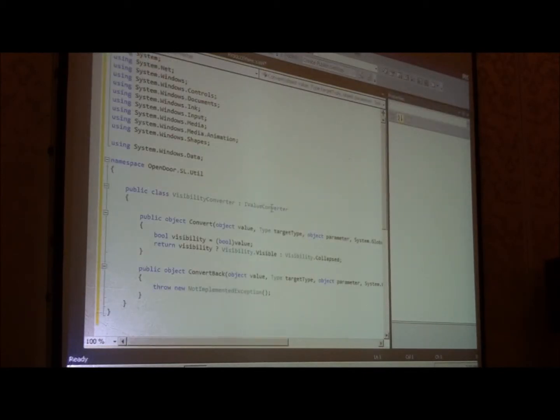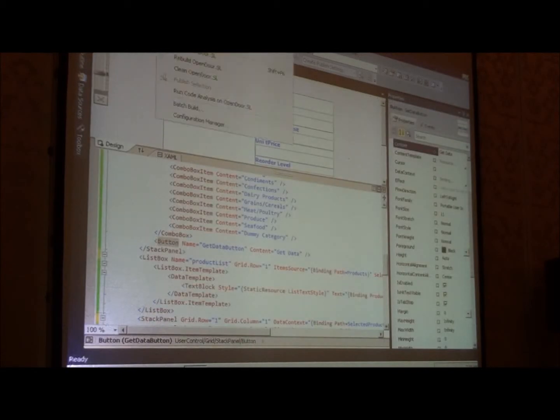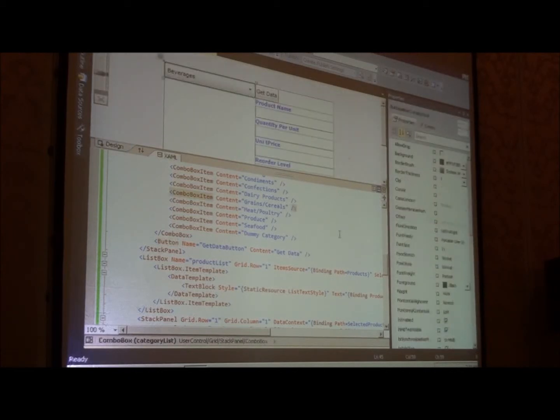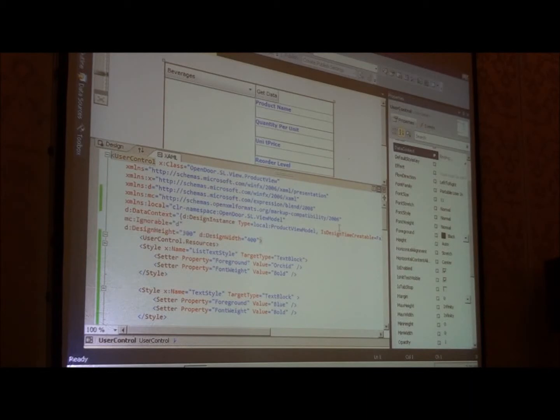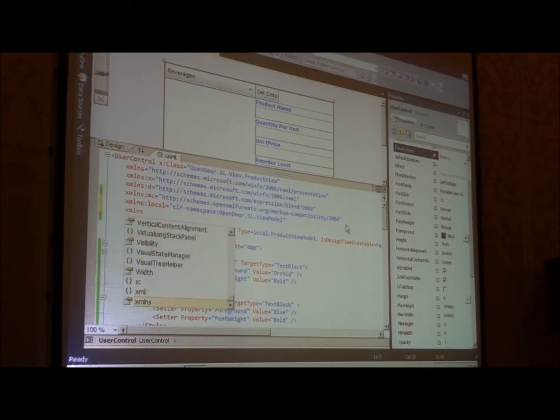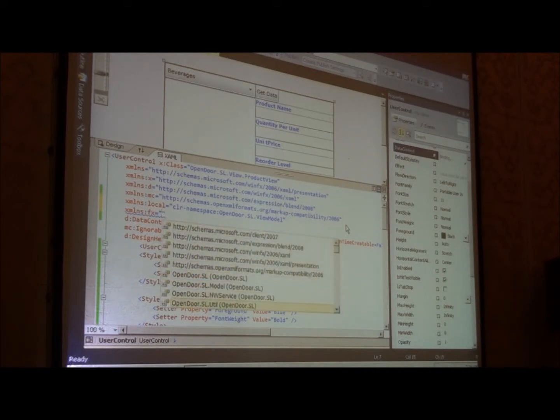What the visibility converter does is it implements the IValueConverter, and it takes a boolean and converts it to either visibility collapsed or visible depending upon the boolean value. Clear so far? So let's compile this again. And in my XAML, I will define one more namespace for the utils.